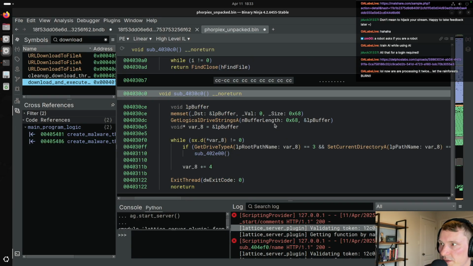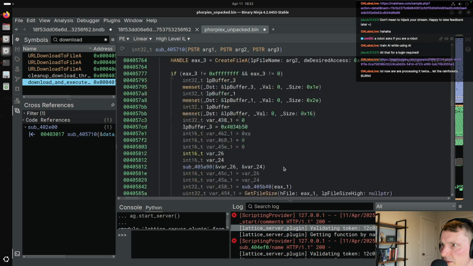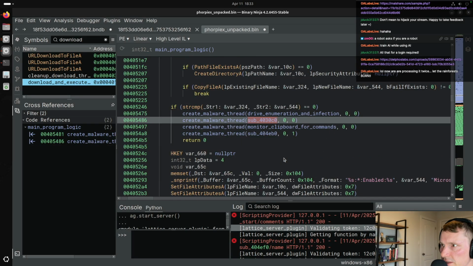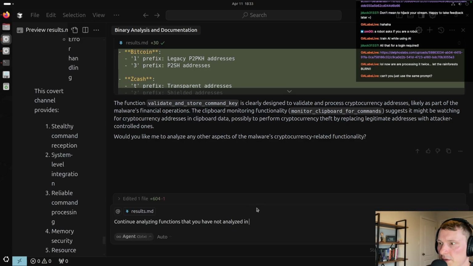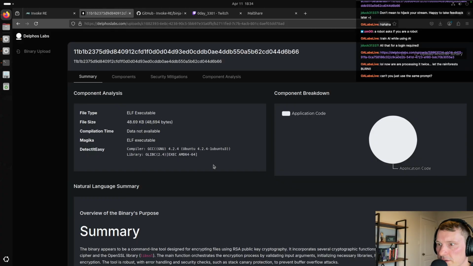Let's see what this is doing. Is this more self-propagation functionality? Okay, let's get it to analyze these. So that one, the C2 stuff. In this one, functions, comments, and then let's look at Delphos.